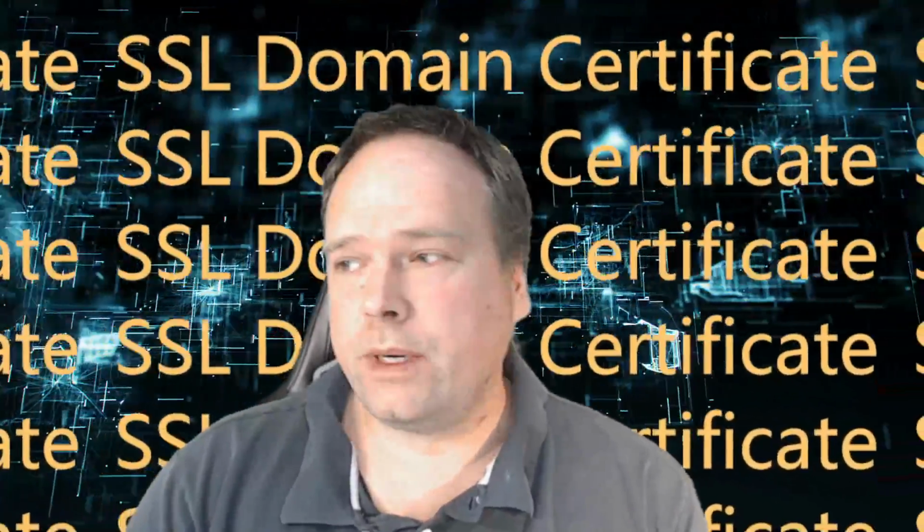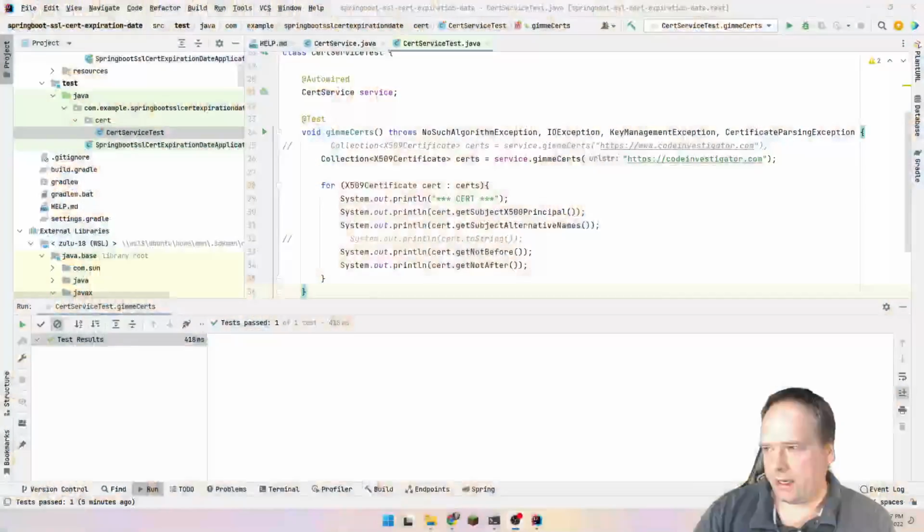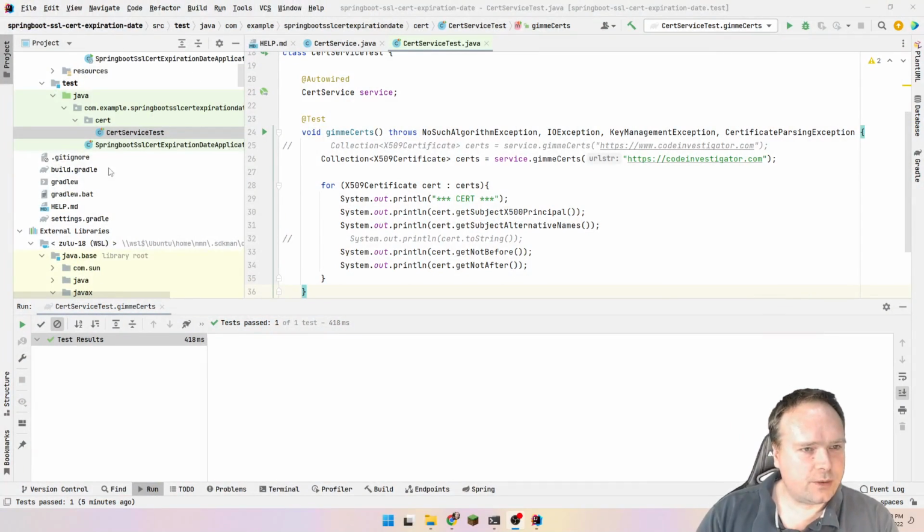Tonight we're going to look into how to get a certificate with Java from a Spring Boot application. We would like to get a certificate out, and then not store, just print out when the certificate expires. So when can it not be used after? That's exactly what we are going for, and this is the code that we are going to use.